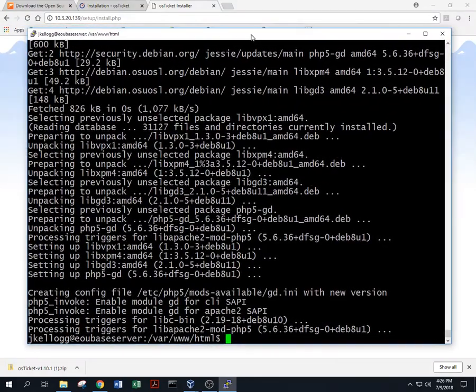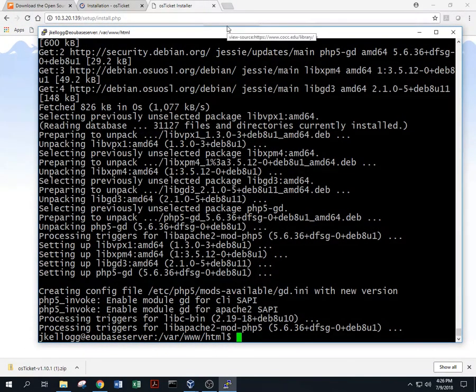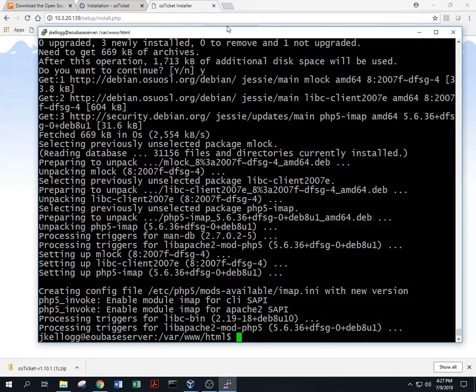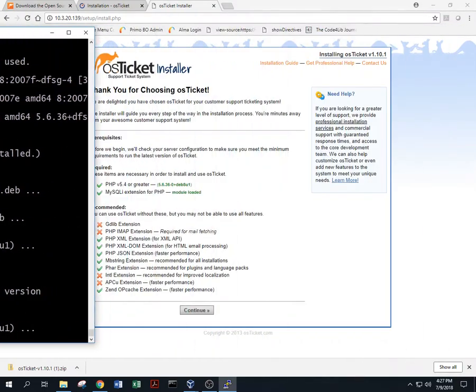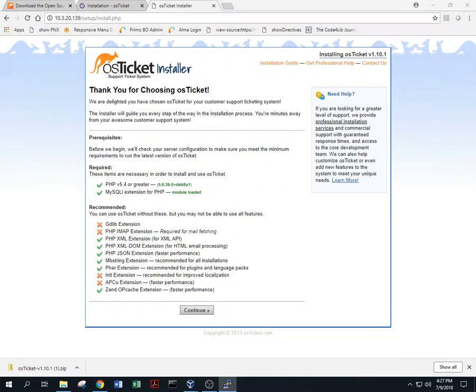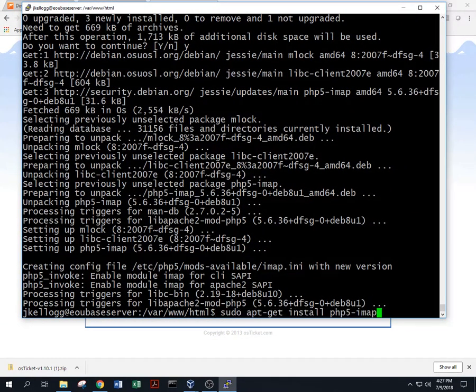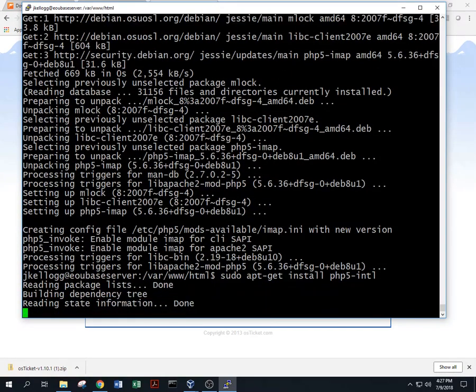The PHP IMAP. So what we'll do is run sudo apt-get install php5-imap. Yes. Okay, now the next one is the intl extension, and we'll do that with sudo apt-get install php5-intl and enter.